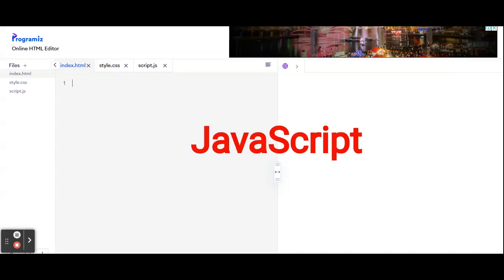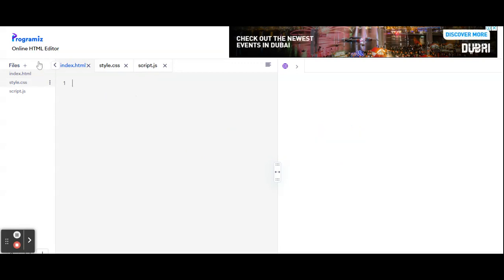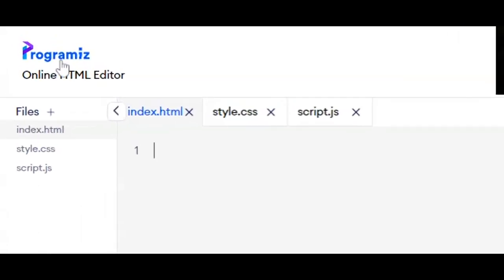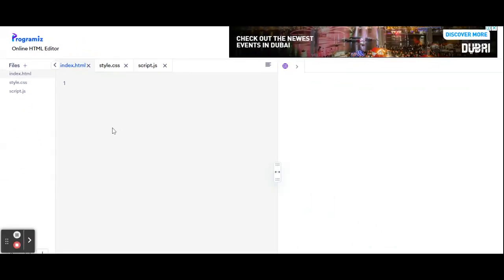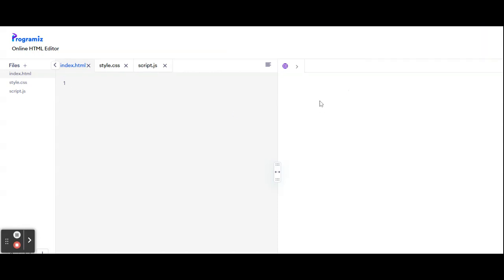So I'm going to use for this document this online HTML editor from Programiz. As this is a free editor, some ads are going to pop up on top of my screen. Never mind. I prefer this over Notepad because when I type here, immediately on my right side I can see the output, so that's why I'm using this.